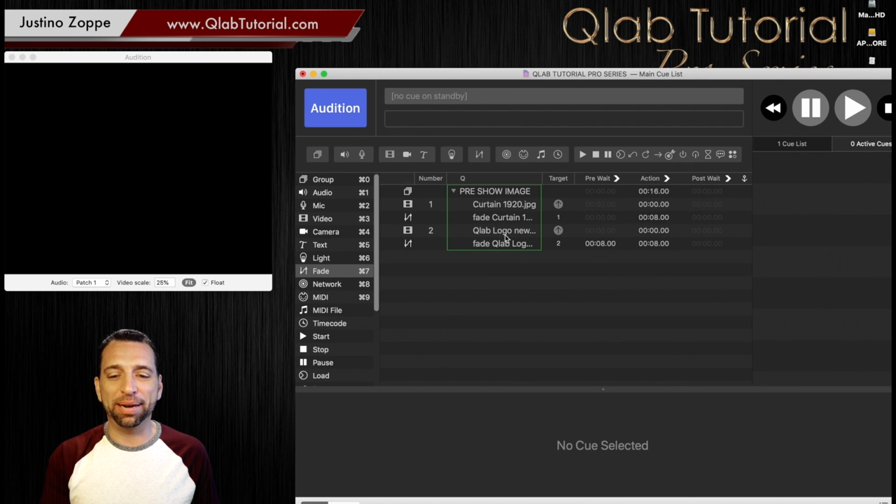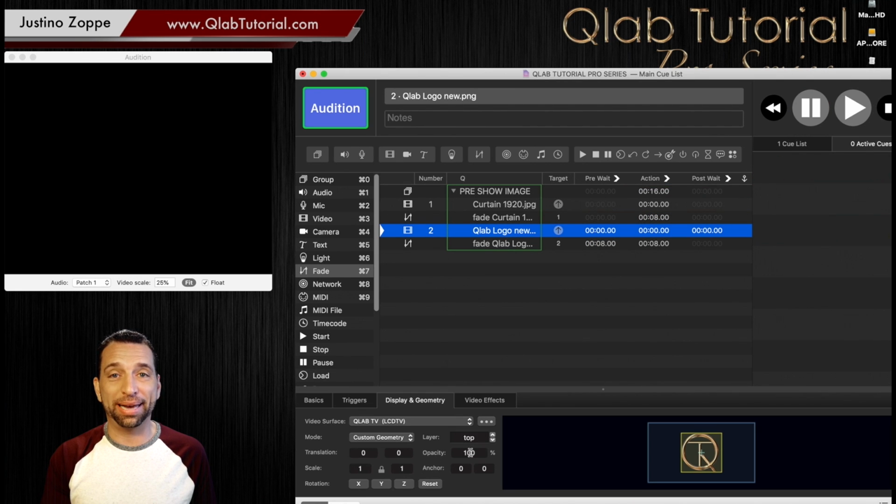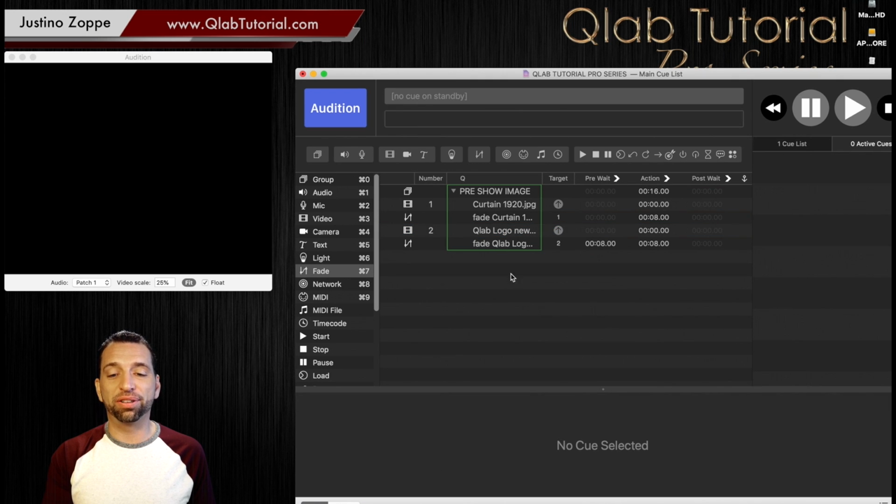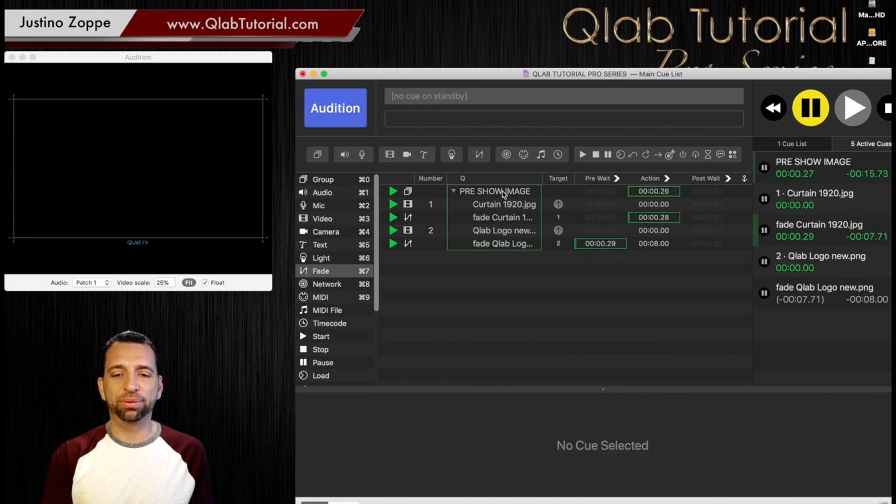Okay, I did not make my logo zero opacity. You need to take the opacity of the original logo graphic and lower it to zero. Otherwise, the fade cue does nothing. I'm surprised it doesn't come up with an X saying, hey, we have the same thing here, but it doesn't do that. So we're going to go here and fire go.